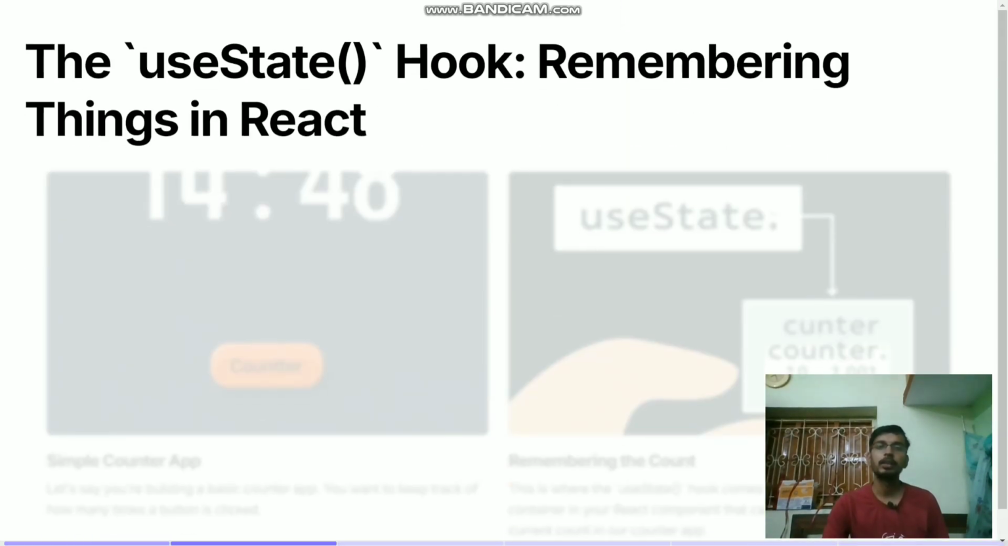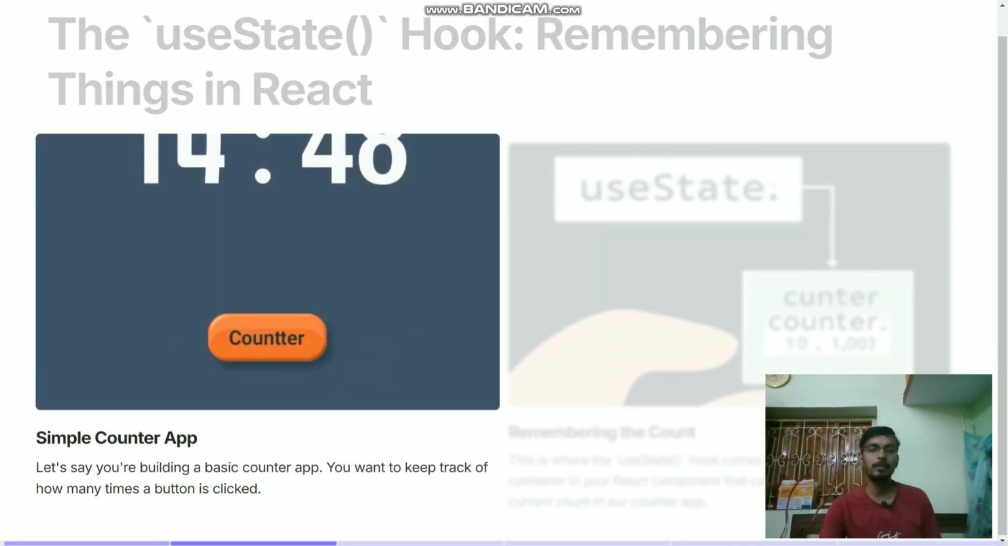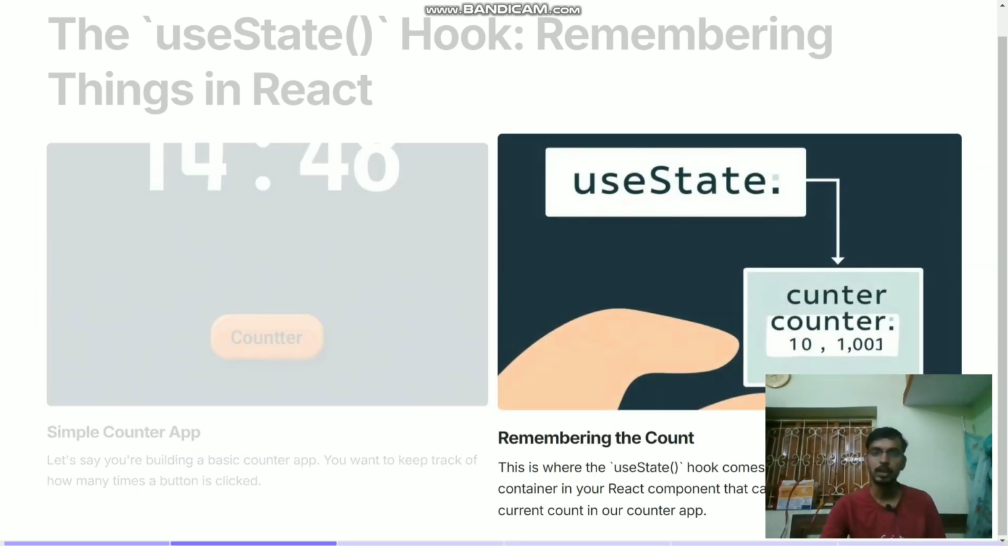So let's start. The useState hook is about remembering things in React. Take a simple counter app. Let's say we are building a basic counter application where you keep track of how many times a button is clicked. We use useState to count how many times we clicked on a specific button, and also to remember the count, how many clicks we have counted so far.